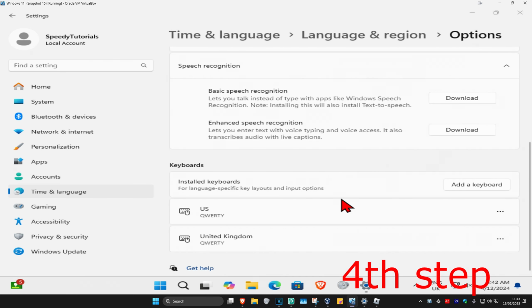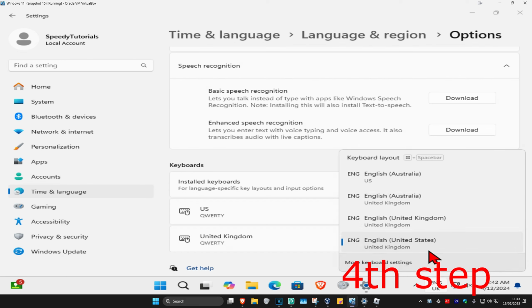And now to switch between keyboard layouts, this should now appear on your taskbar. It should now be saying your language right here. You want to click on this. And you can now switch between keyboard layout. That's how you do it.